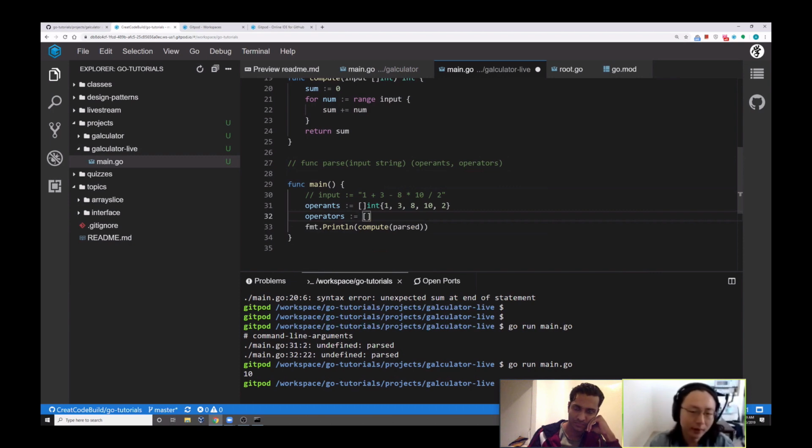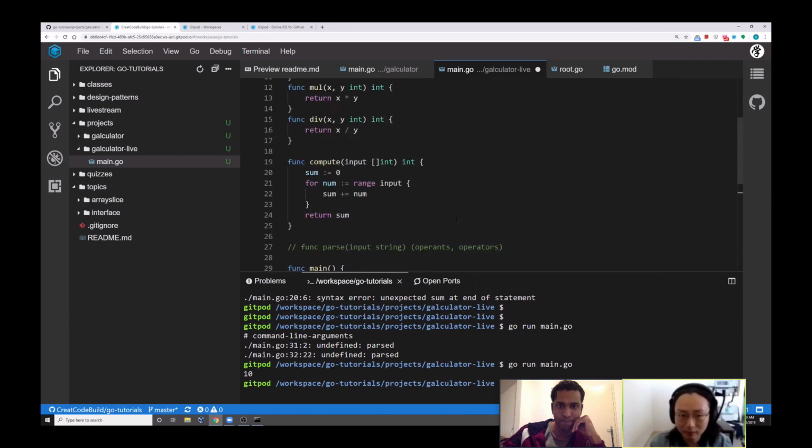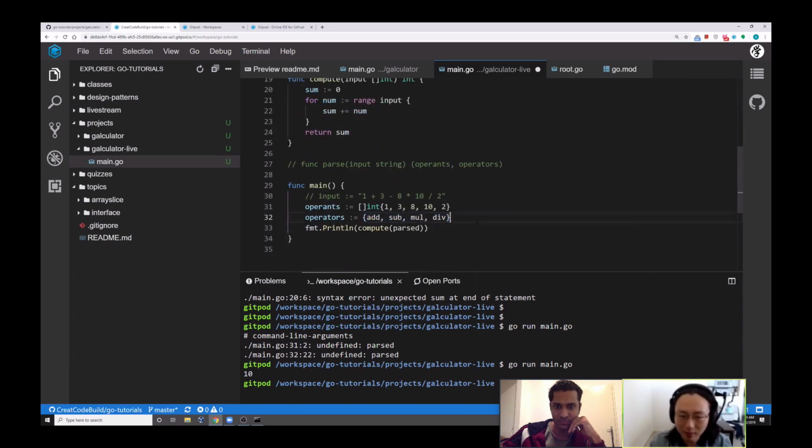So now, of course, we need a way to simulate the operations. The first one is add. The second one is sub. The third one is multiplication and then division. We need a way to put them in the same list. But the problem is they are different functions, right? So how can we put them in the same list?